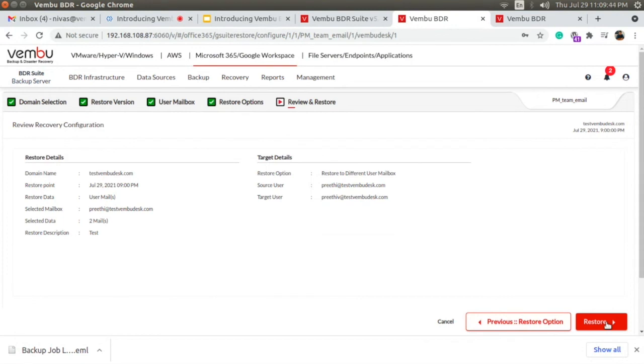Okay, so these are the initial set of features that are available in the version 5.0 release. Yes, we have a roadmap, so we are also adding a lot of features in the upcoming versions of Vembu.